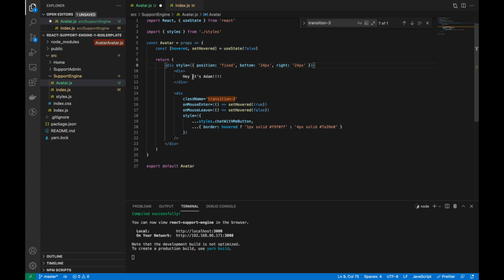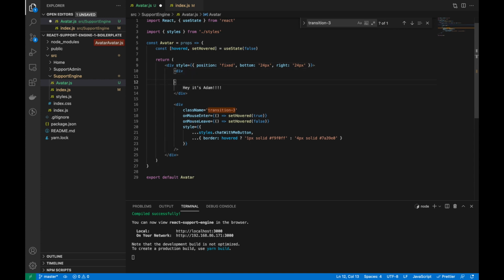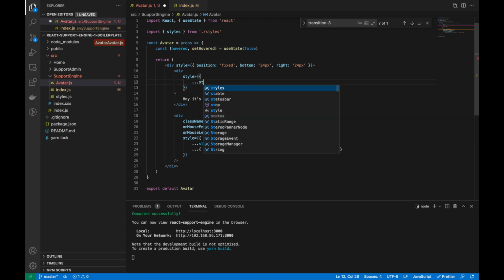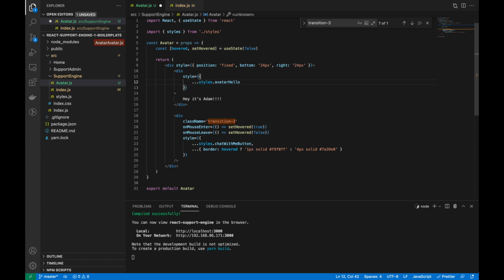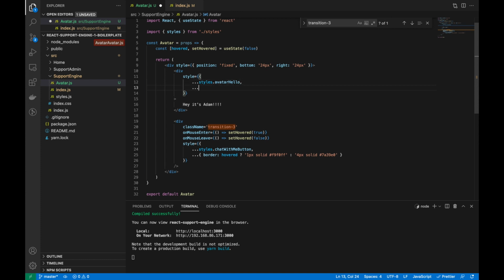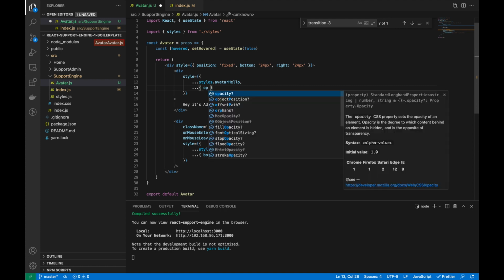So why don't we do the same thing for that little support message on the left-hand side, right when we say, hey, it's Adam, that little warm introduction. Break this div, style, 2 brackets, enter again. Styles, dot in this case, we're going to call it avatar hello. I've already preset some stuff.